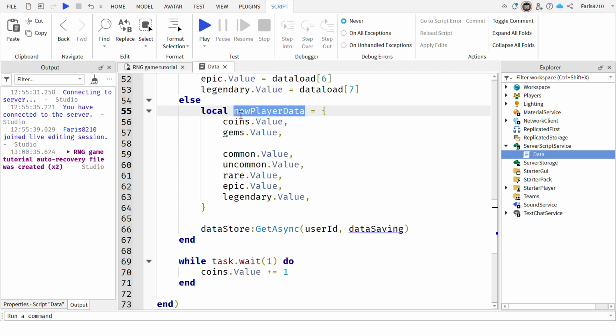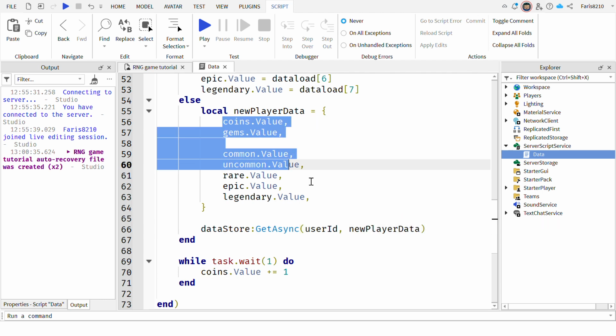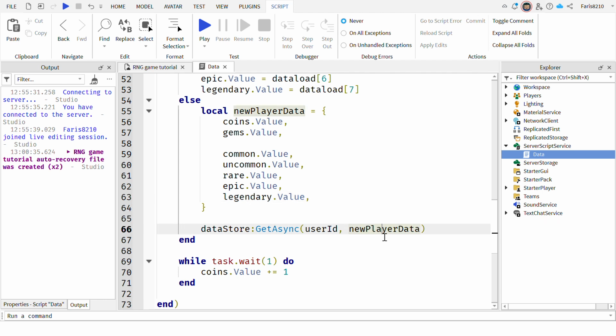You can really name this whatever you want. I'll just do this new player data. This is going to be the new player's data, basically, right? So we're going to get the user ID and update the value of the user ID to this data over here, right? Simple enough, I think.